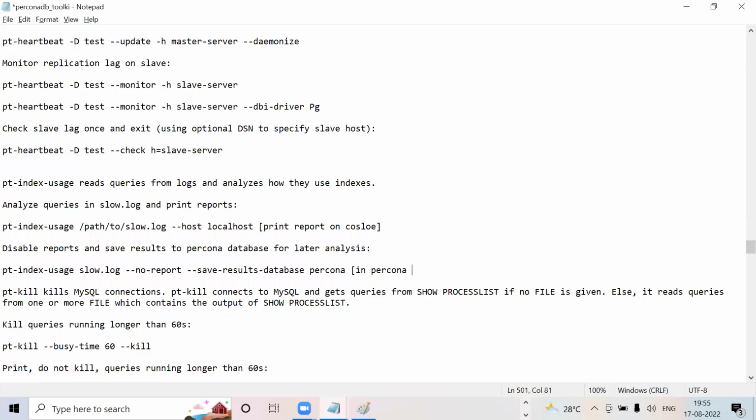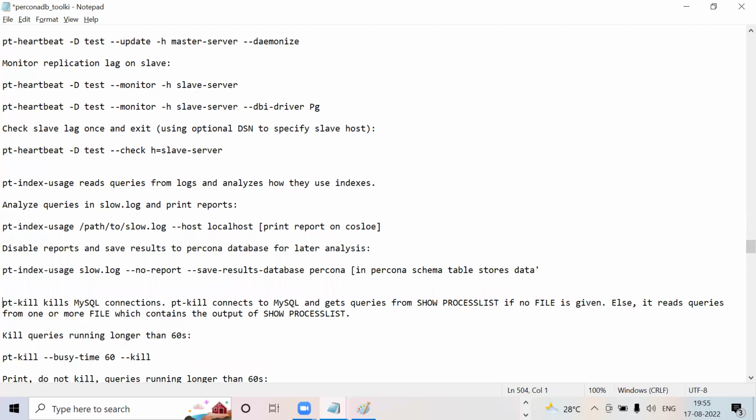Percona schema table, restore. Okay, it will keep the data. The table stores the data. Perfect. Next one, kill session. PT kill session is there. It will kill the MySQL sessions. For your information, this one.